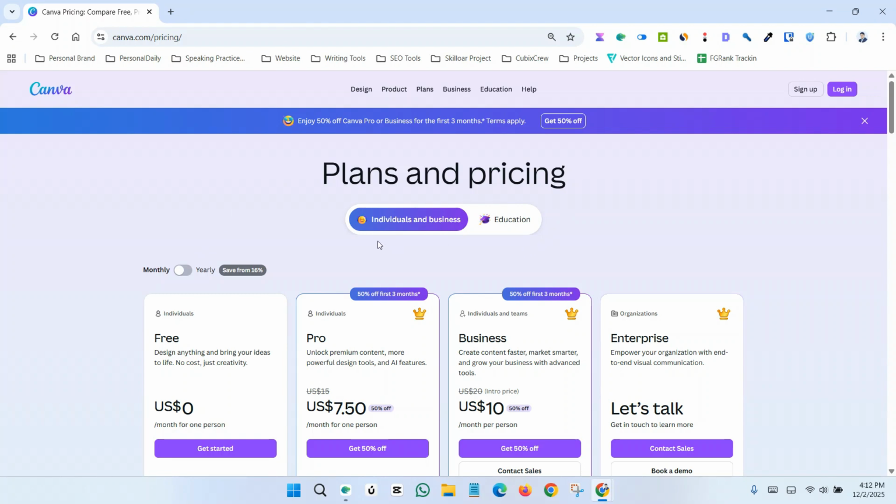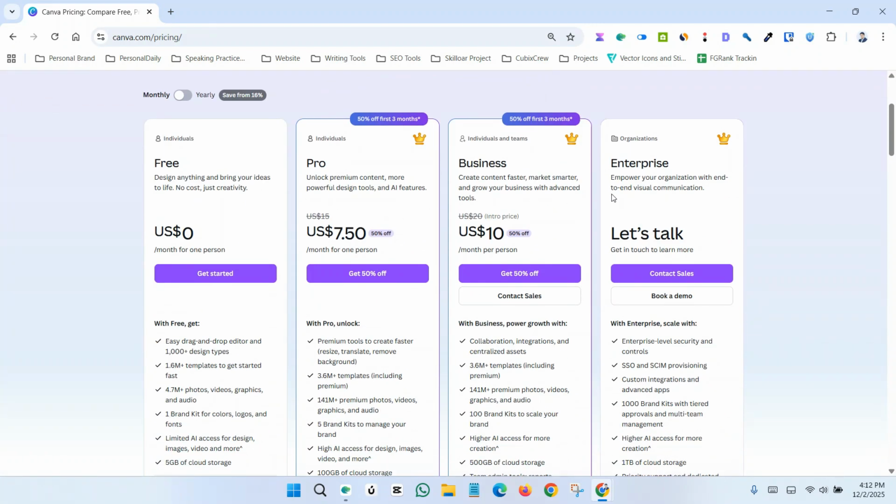So there are two types of accounts. First, individual and business, and the second one is education. Basically, the Canva education account is free for a special case. Otherwise, Canva's common accounts are these four accounts. These accounts are Canva's common accounts.